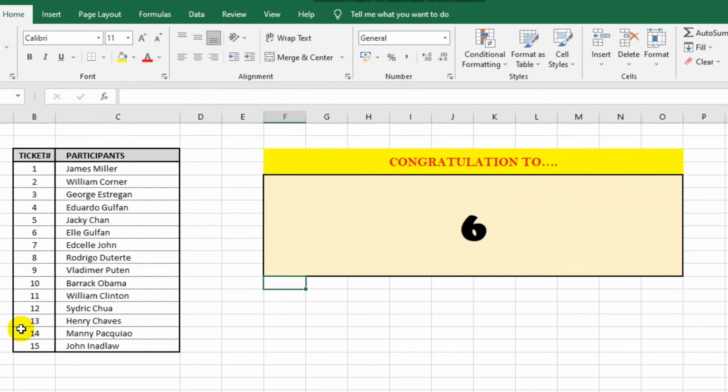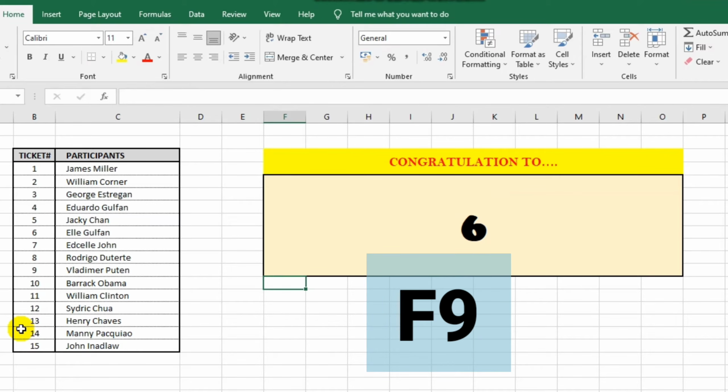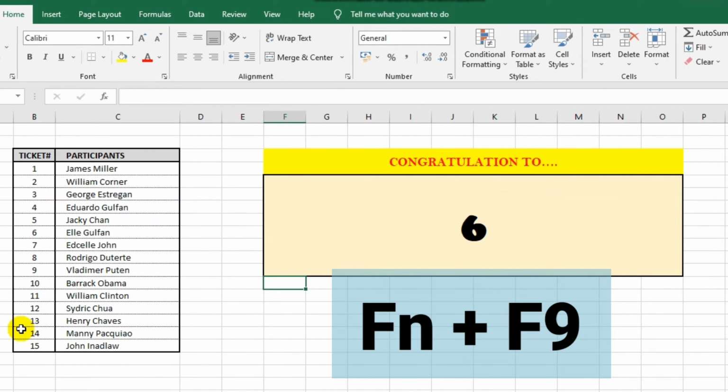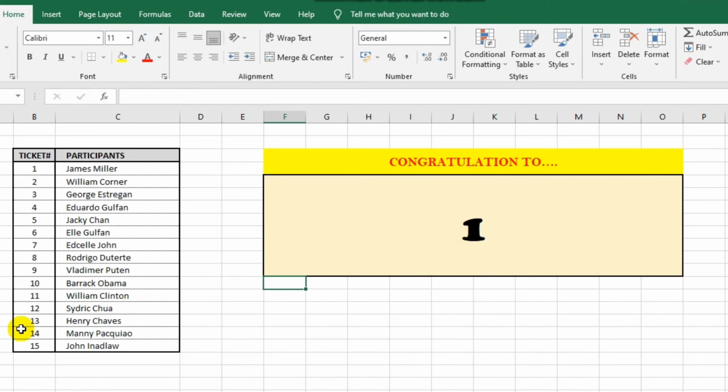Ayan. So, to run this raffle draw, all we have to do, ma'am, is to press the F9. Pero kung gamit nyo ay laptop, pwede nyo i-press yung function plus F9. Like for example, the winner is, ayan. Another example, F9 again, ayan. So, that's it, ma'am.